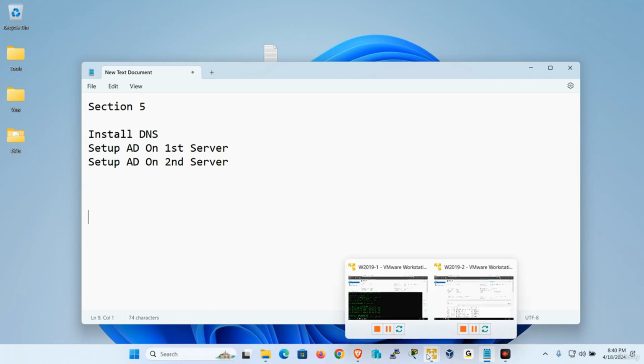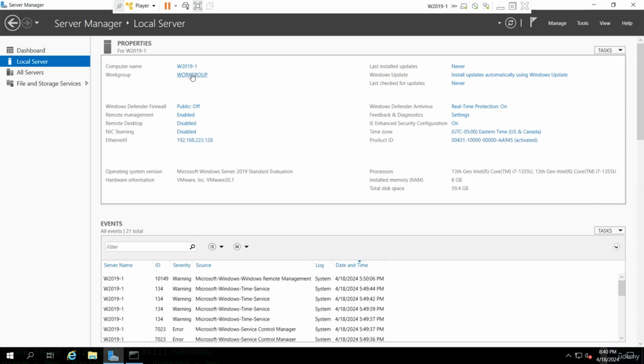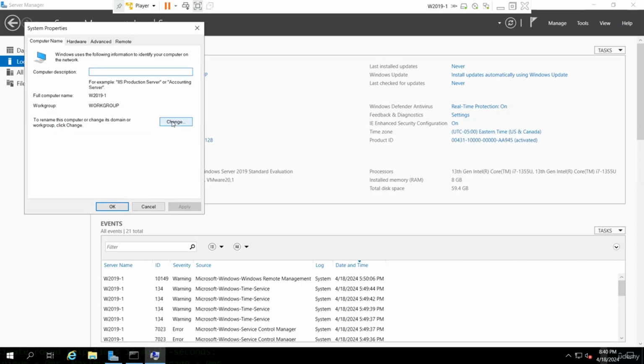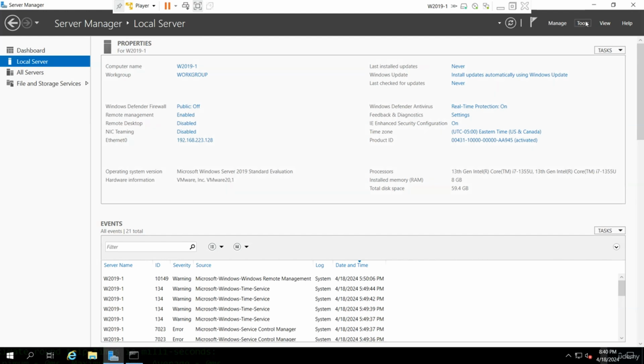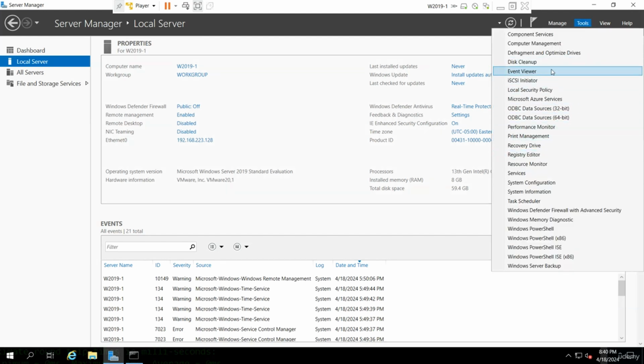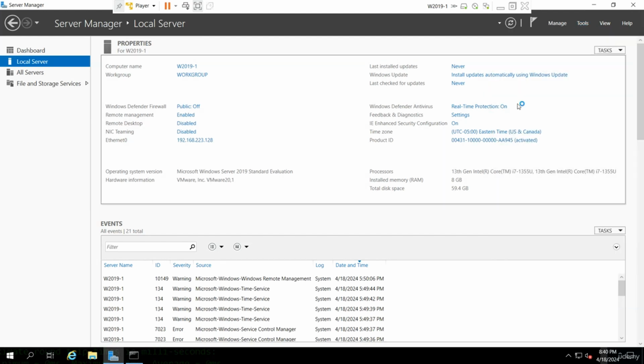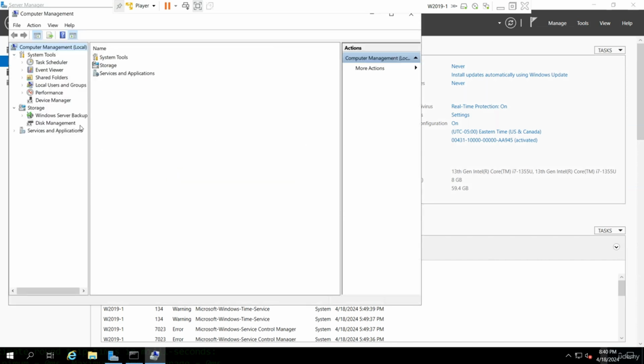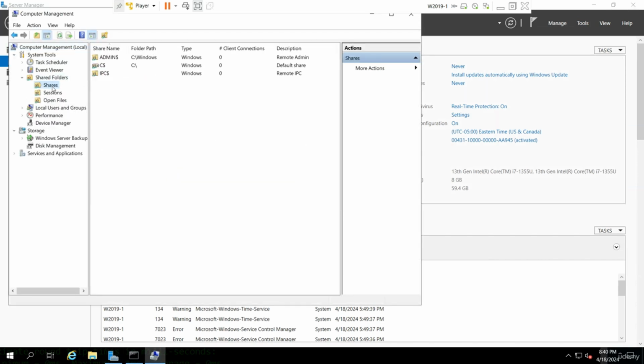Right now, if I check my first server, it's Mercury, a standalone server. You know what's another way to check? If I go to tools and I go to computer management and I check my actual shares, I don't see one of them called the sysvol. It's not over here in the list. So once you host Active Directory on a server, you'll see the sysvol.